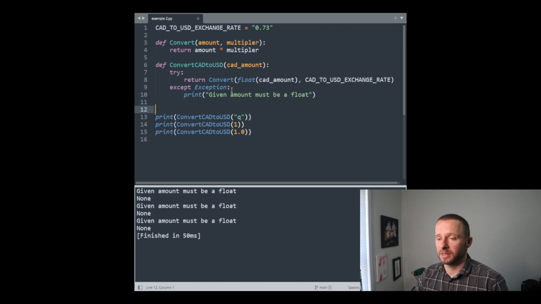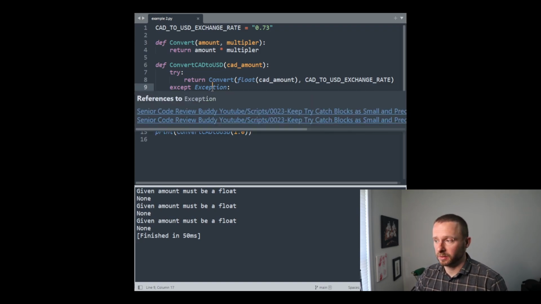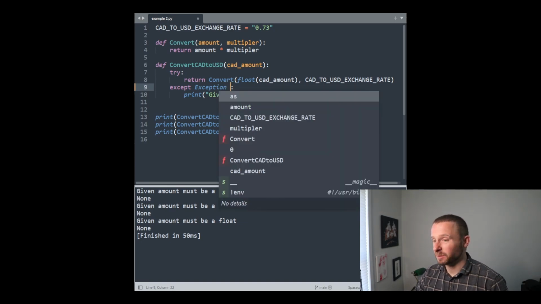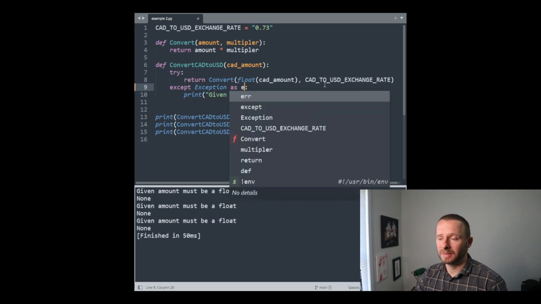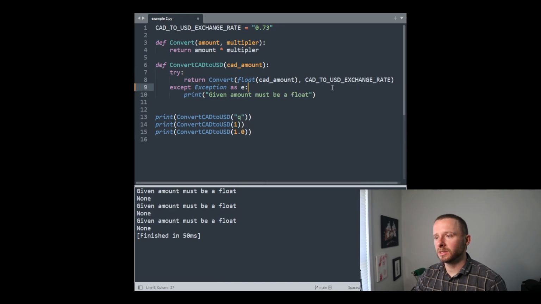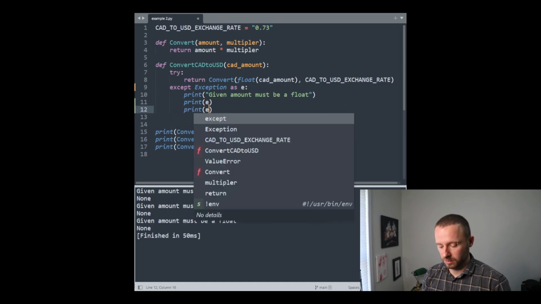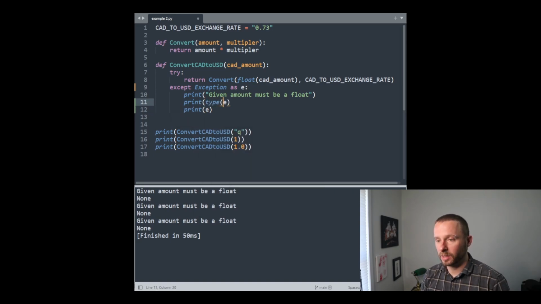Well, if we look at the function itself, we're catching Exception, which is the base class of every exception. So we are catching every exception, and then we are just printing a hard-coded response. So if we had some other exception, we're hiding it. So let's change the code here and actually print the exception and also print the type.